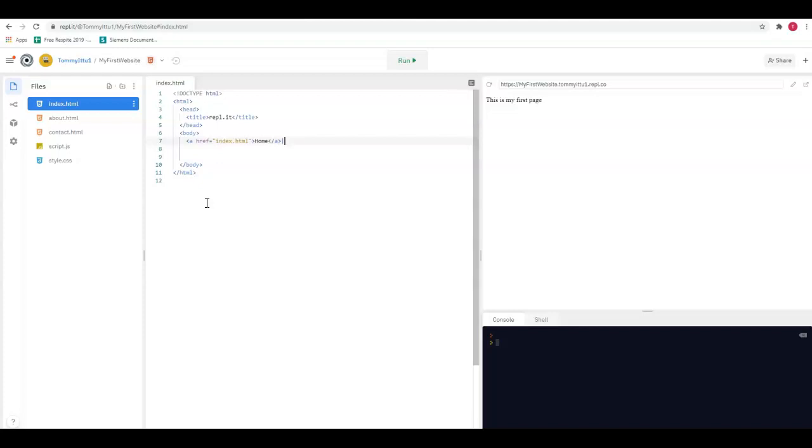And I'm going to create the second one for about, href equals about.html. Close that, type about, and finish our hyperlink. And then we'll do the third one, which is contact. So again, the same thing, a href equals contact.html. Put contact in the middle, and then close your link. Now, if I run this, you will see all 3 links here.